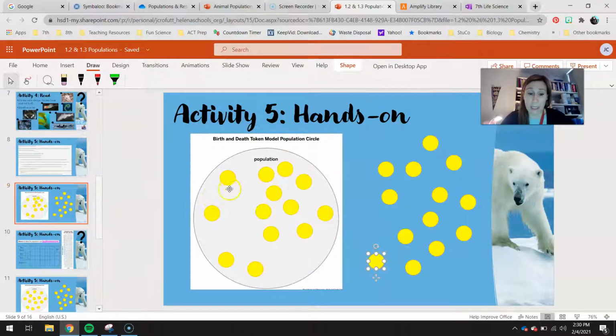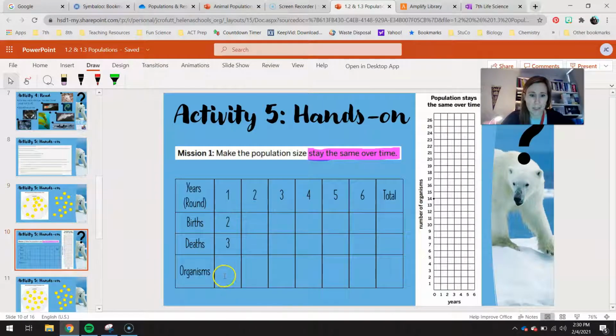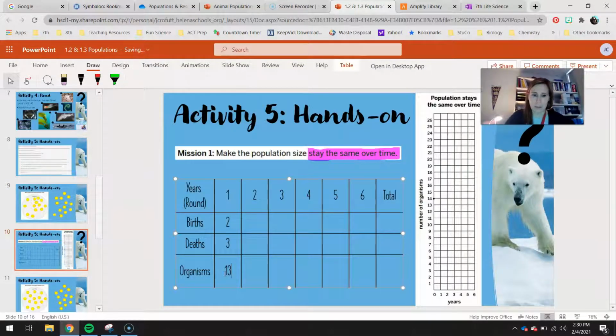We started with 14. Now we have 1, 2, 3, 4, 5, 6, 7, 8, 9, 10, 11, 12, 13. So I have 13 left here. So I'm going to say organisms, 13. Okay? Then I'm going to go over here with my draw tool and I'm going to plot that number.